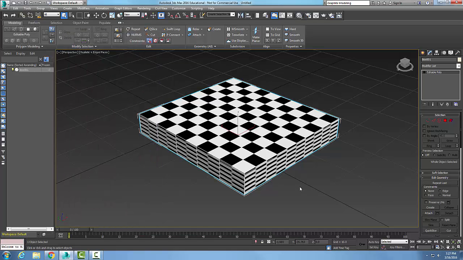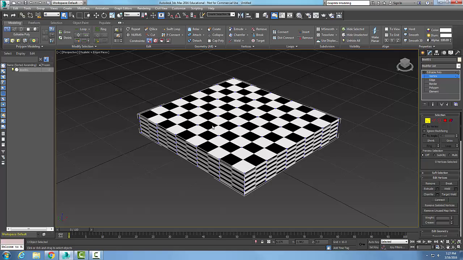And now what we want to do is adjust the UVW mapping of this object directly in the viewport without applying a modifier to it. So I'm going to go up here to my modifier list, and I'm going to select vertexes. And you can see all my vertexes of this at the sub-object level.